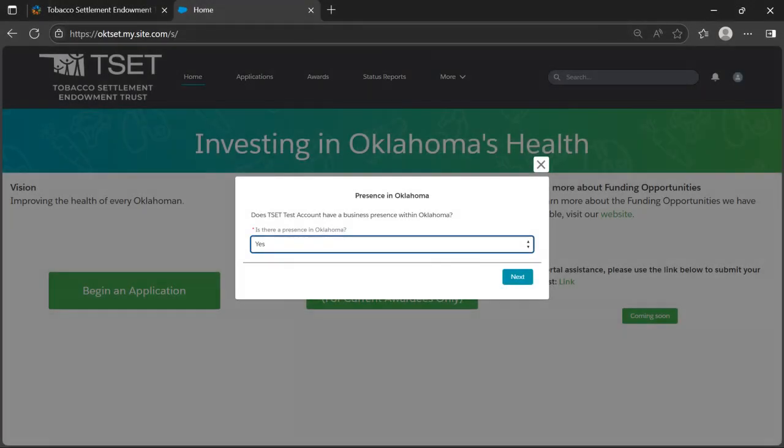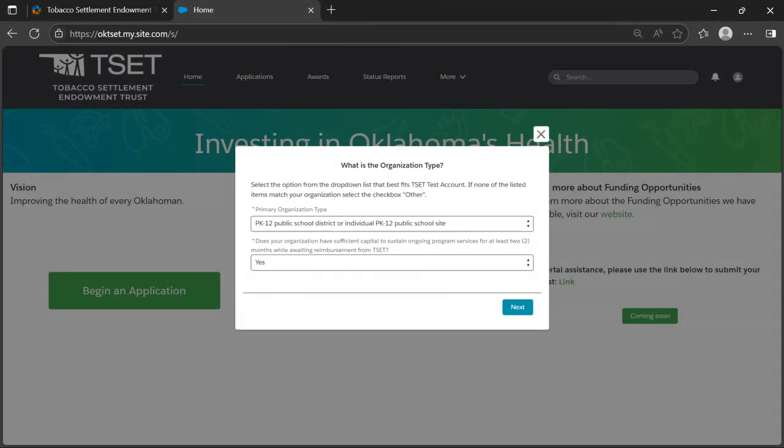The next question asks if your organization has a business presence in Oklahoma. Select Yes from the drop-down list and click Next to proceed. Next, you are asked about your organization type and sufficient capital. In order to be eligible to apply for the Healthy Incentive Grant for School Districts, you must select PK-12 Public School District or individual PK-12 public school site. Your organization should have sufficient capital to sustain ongoing program services for at least 2 months while awaiting TSET funds. Select Yes from the drop-down list and click Next.